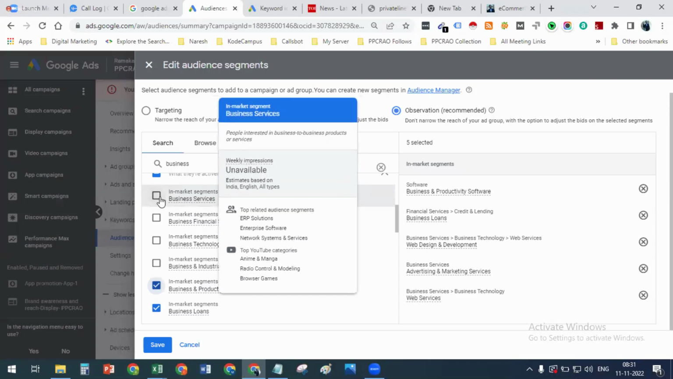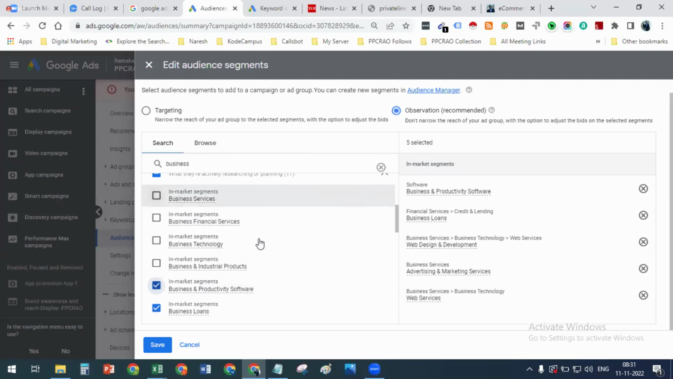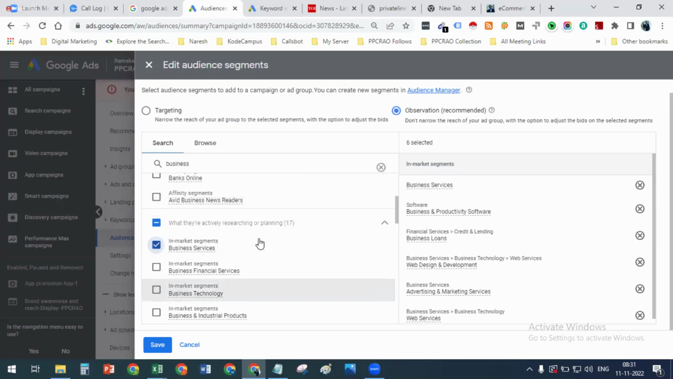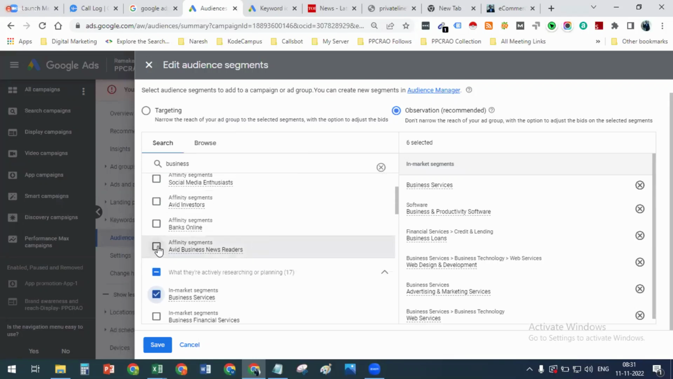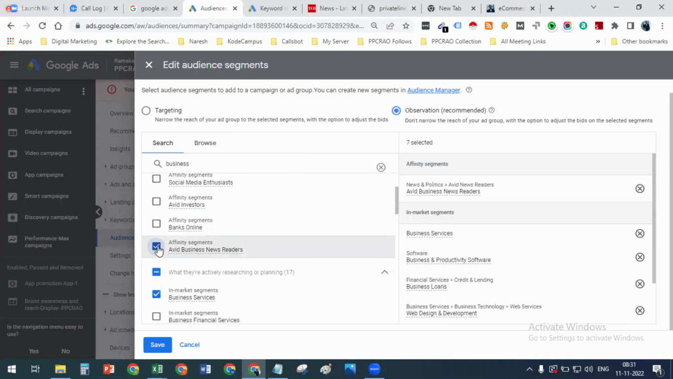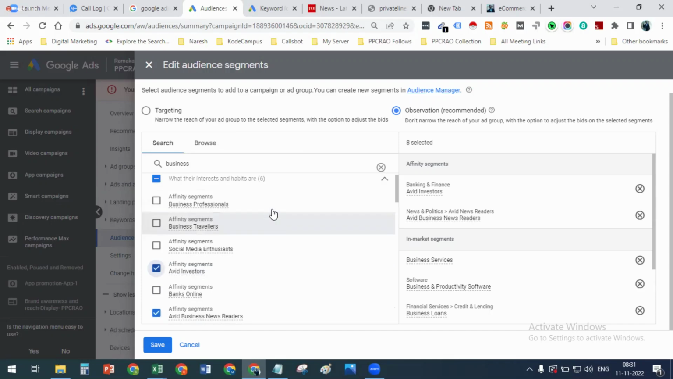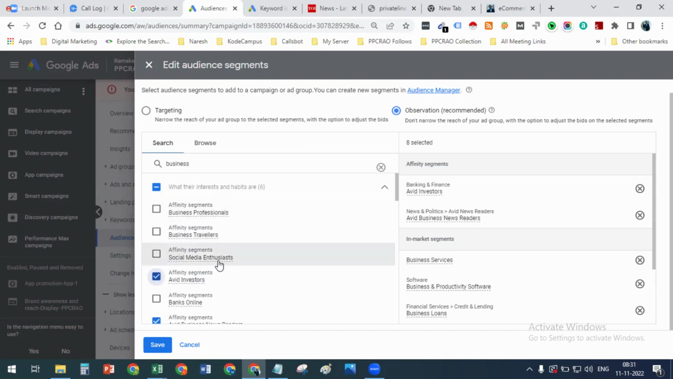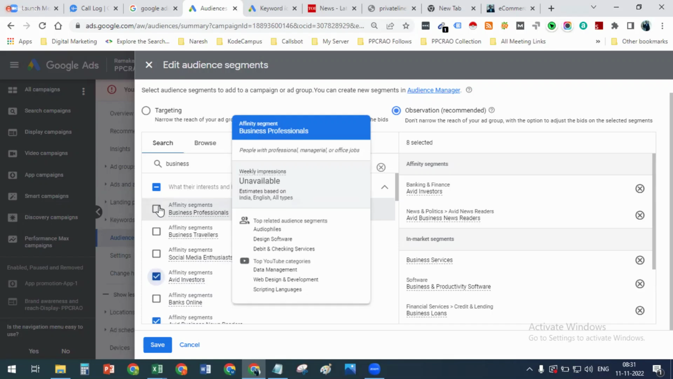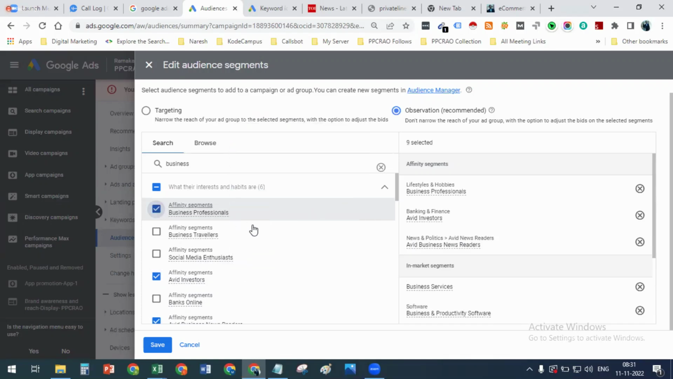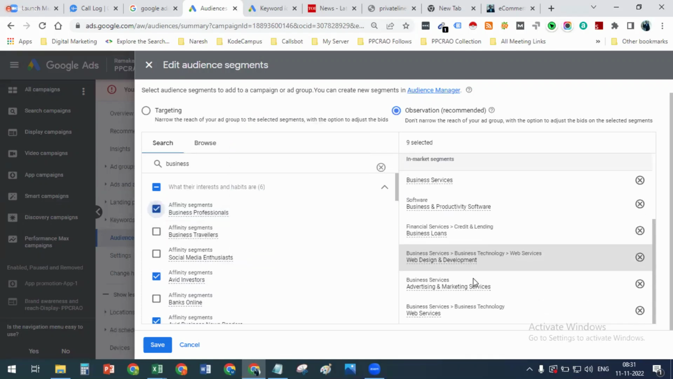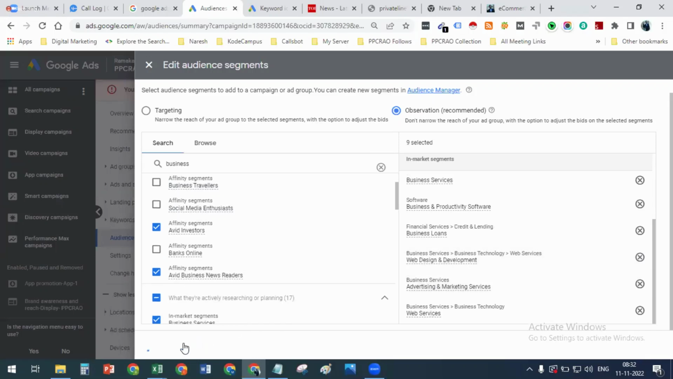Somebody may be looking for services, may be there in that group. So wherever we have avid business news readers, yes, okay, those things I can target. Avid investors, so business professionals, I don't think so, but better to travel them. Okay, so these all are the people to whom we can target. So this is how I have targeted them.